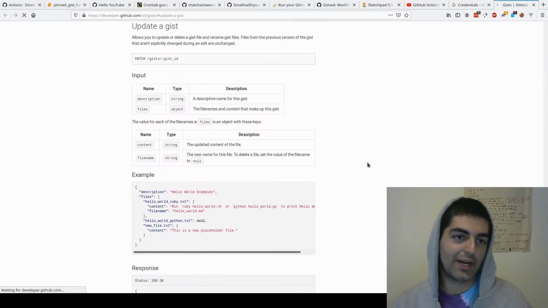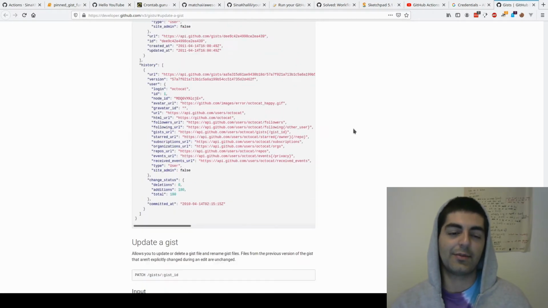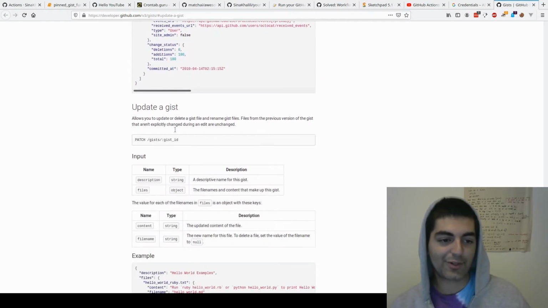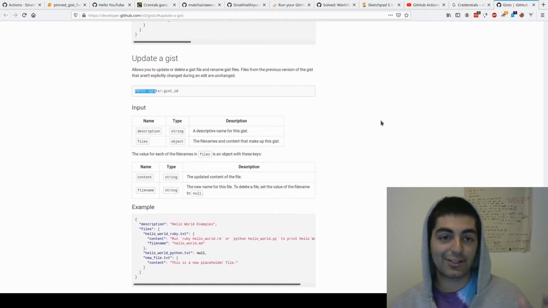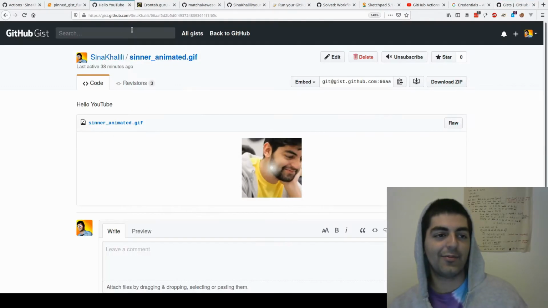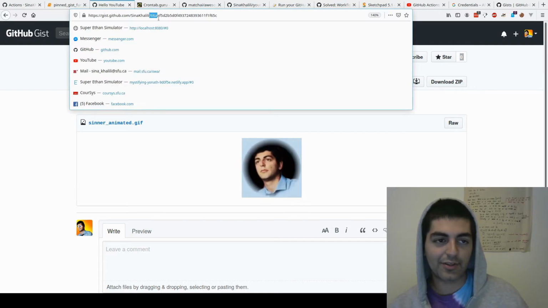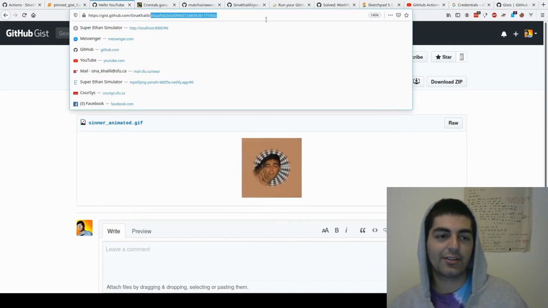So GitHub also has an API for updating gists. Well, it has an API for doing everything with gists, but the one that we're concerned about is updating a gist, which is a patch request to /gists/ the gist ID. So you will need to get the ID of the gist that you want to modify. For example, this one's gist ID can be found up here in the URL. It just looks like a hash. It's right after your username, so that's the gist ID for the gist.